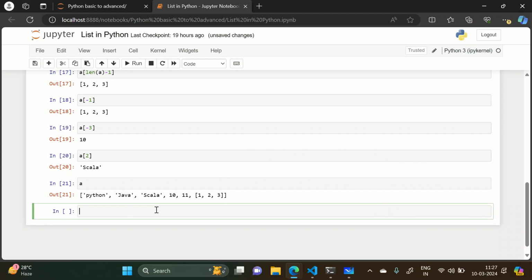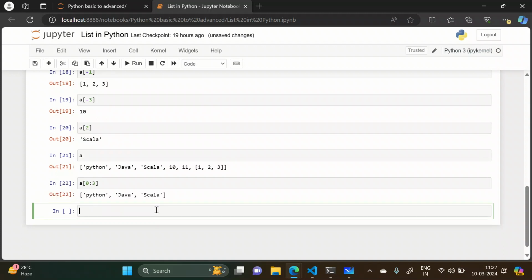So suppose I want to get the first three elements, I can simply say 0 colon 3 and I will get the first three elements, the elements at index number 0, 1 and 2. If I want the last three elements, I can say Li of the last three elements, meaning here 0, 1, 2 and then 3 to 7, because I am not providing any step size.